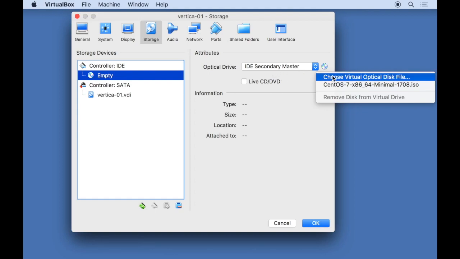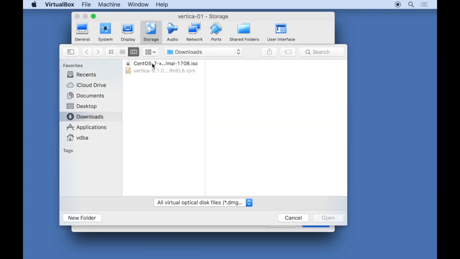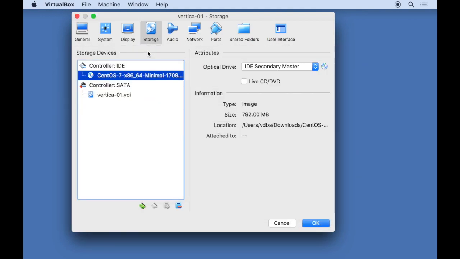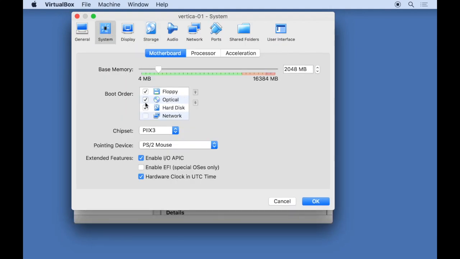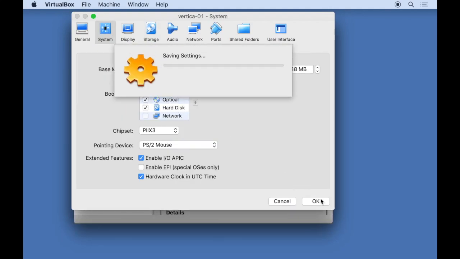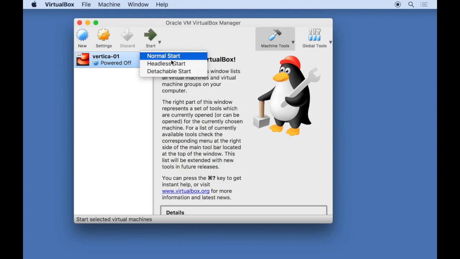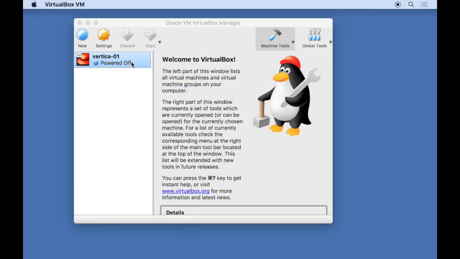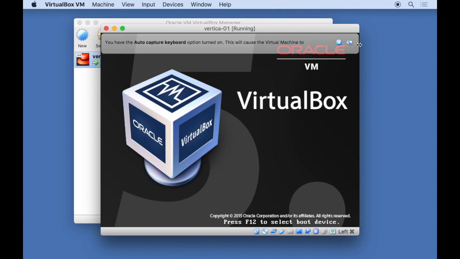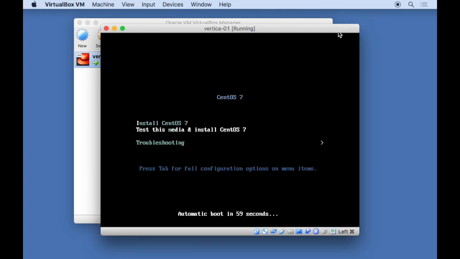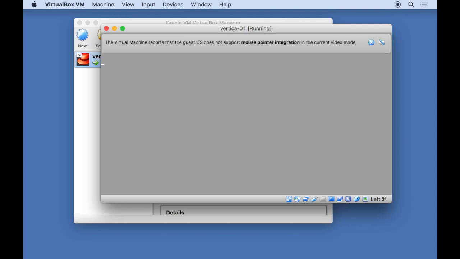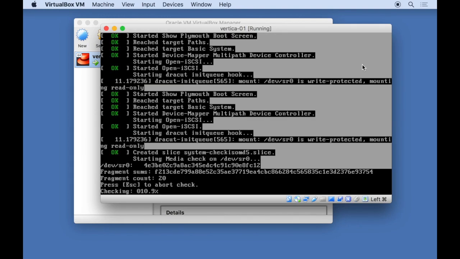Alright, let's load the ISO. Let's go to your downloads. Choose the ISO. And then you just want to make sure that the optical is ahead of the hard drive. Let's go ahead and start. Okay, go ahead and open the VM. Hit enter to install CentOS 7. This takes a minute or so, so I'm just going to fast forward the video.